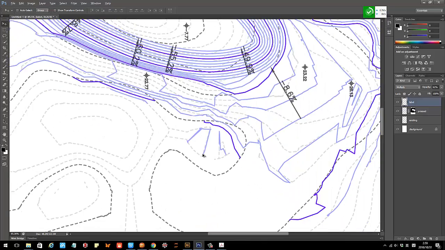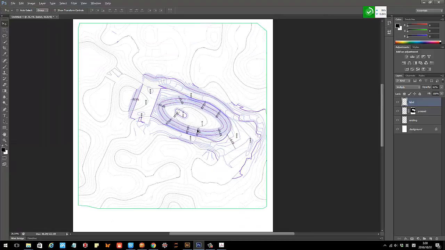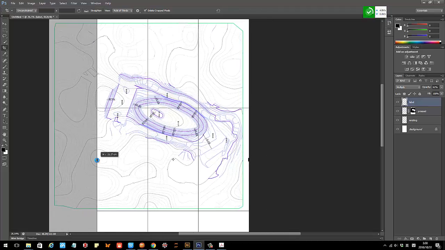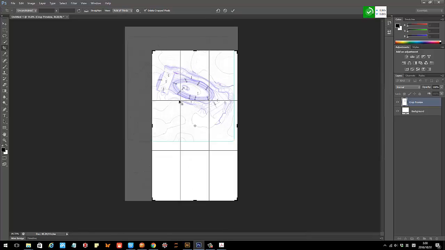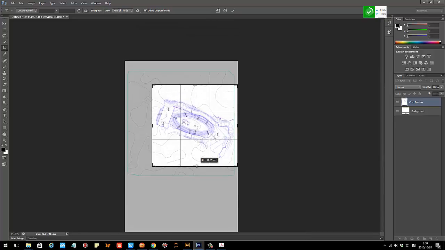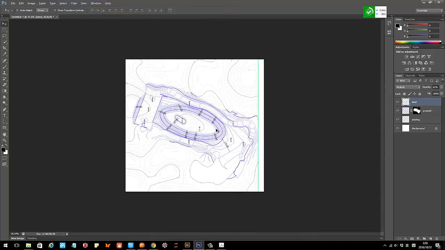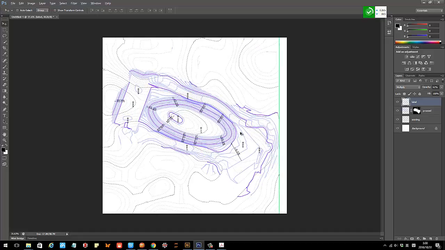Then we should be able to do it, right? So basically that's what we do today. Once you finish this, make sure you trim it. You don't want to show everything. You just want to have a focus on your site. So this can be a good plan. Then we can write something, have some legends, things like that in here.